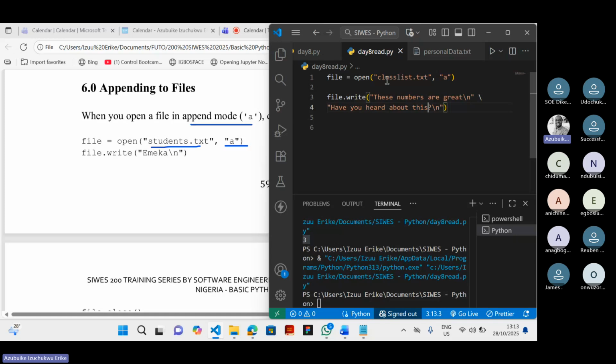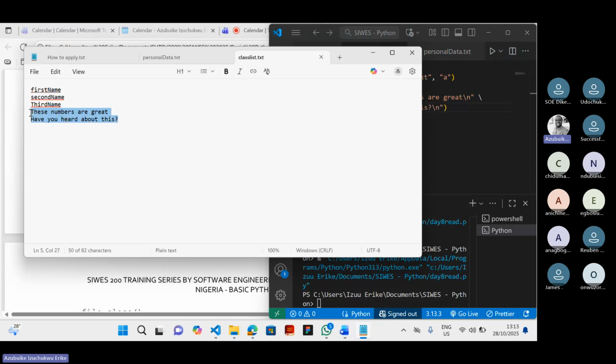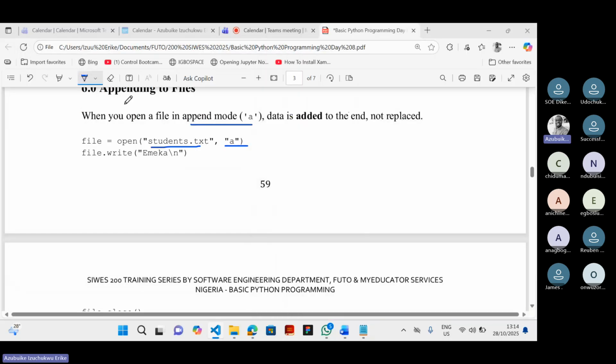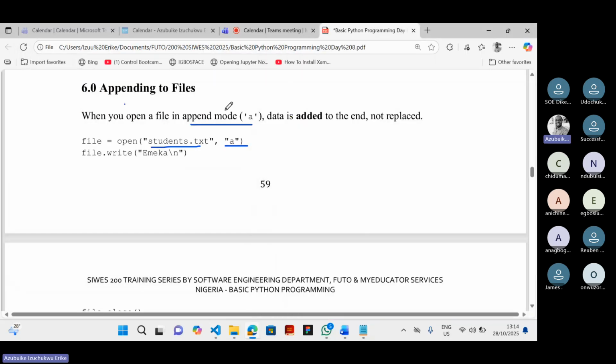So I've run this program. If I open this, you now see that I've added these to it: these numbers are great. Have you heard about this? Okay. So that is how to append data to the file that you have already.